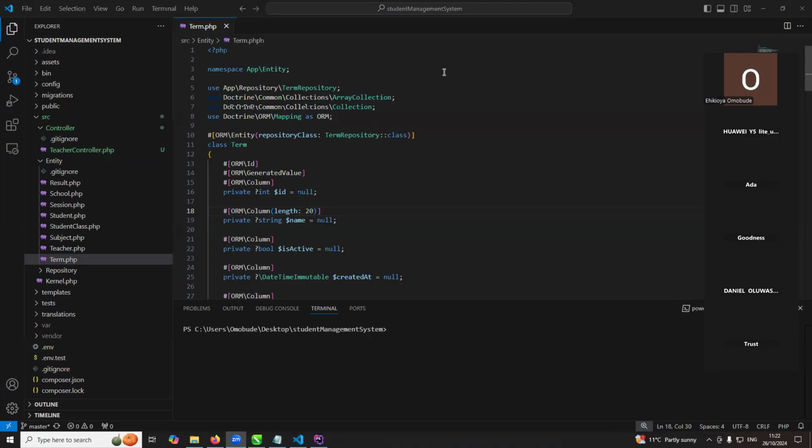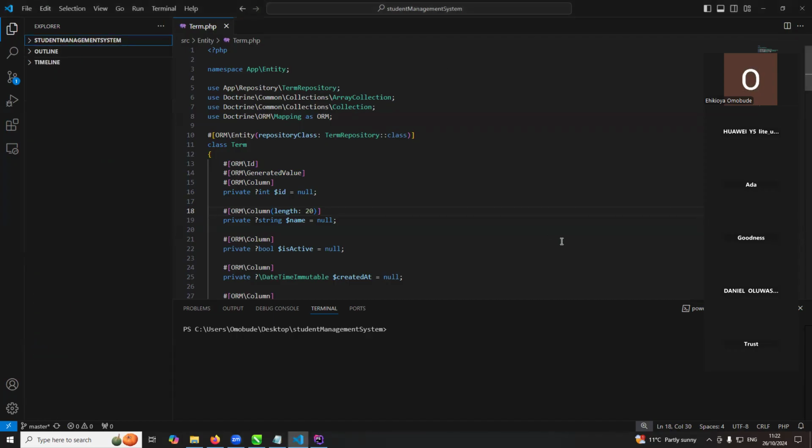So can you tell us the name of the file first of all? Look at this file and tell us the name of the file. Right. Yes. So what is it?